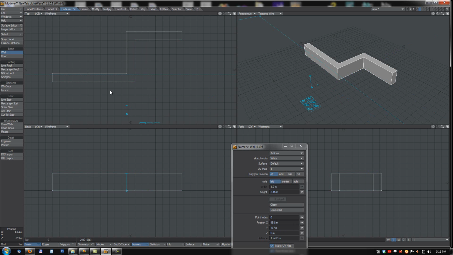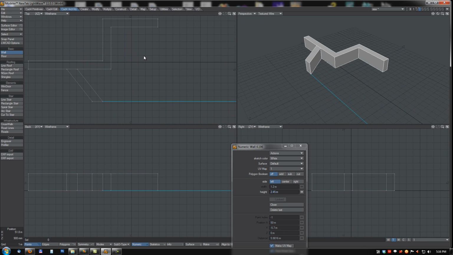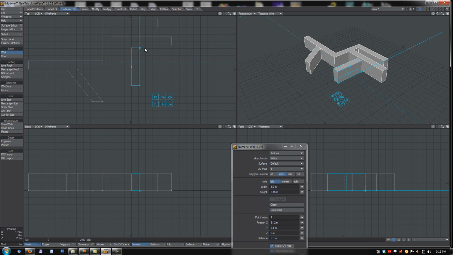So when I turn on the tangent mode, then you can see here are some additional handles which we can use to adjust the ends of the wall, and the boolean button will enable boolean add mode with reduce mode.